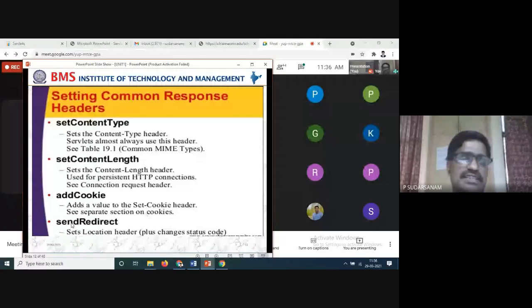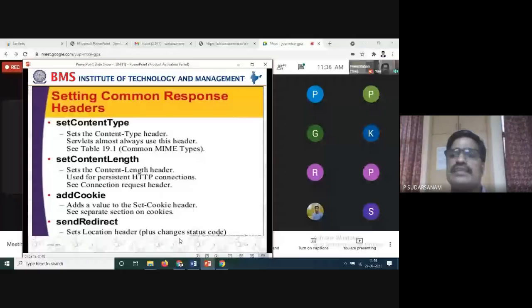Next is send redirect. Send the redirect of the information. It sets the location header, plus changes the status code, so it redirects to that one. When you are requesting something and it is not coming, you will be redirected to other information. That is what send redirect is. So these are all the things available for setting the common response headers.